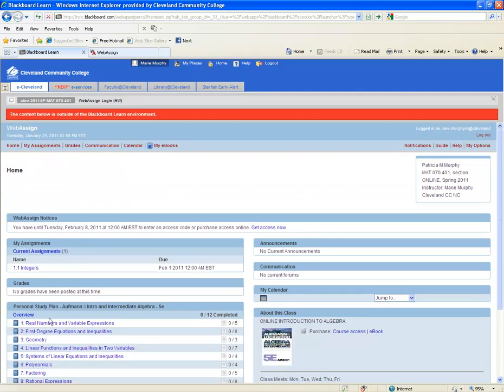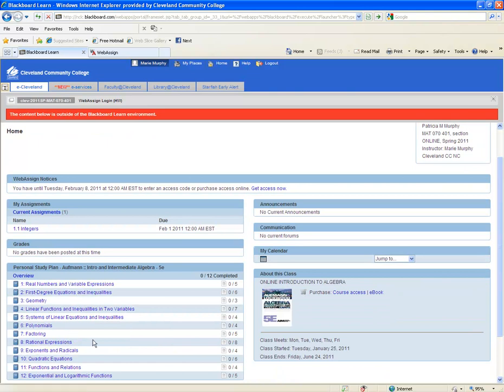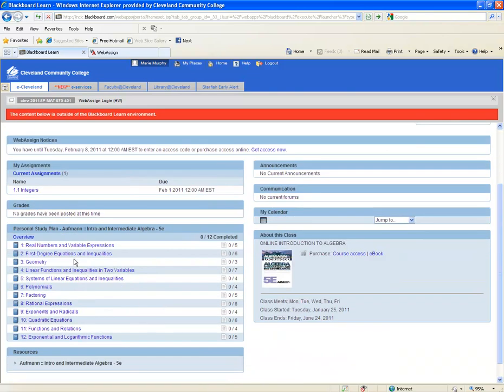The personal study plan is not required. It's just here keeping track of problems you have trouble with to give you an extra study guide. So for those of you that like study guides, that's what will be generated right here. So the homework is under current assignments. That's the only thing you have to do in WEBASSIGN.